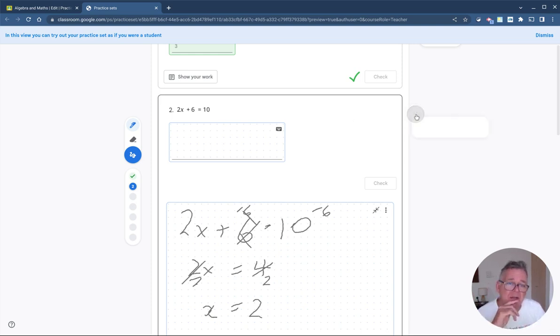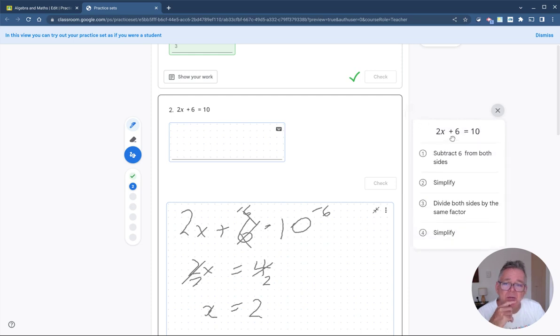So if I click on the little plus sign here, it gives me a clue. 2x plus 6 equals 10. Okay, I have to subtract 6 from both sides, simplify to both sides. So it's telling me and stepping me through what I need to know to solve this problem, in case I didn't know. Okay, and that's exactly what we've done there.